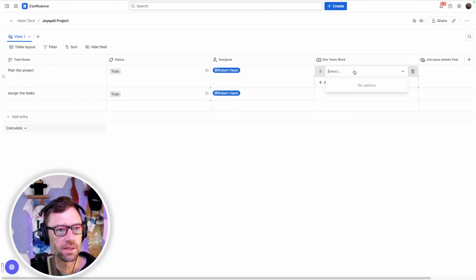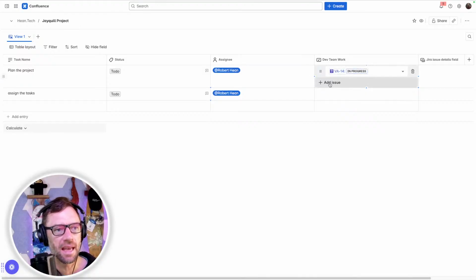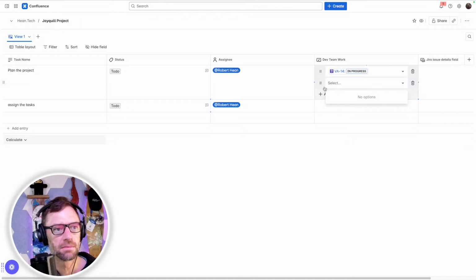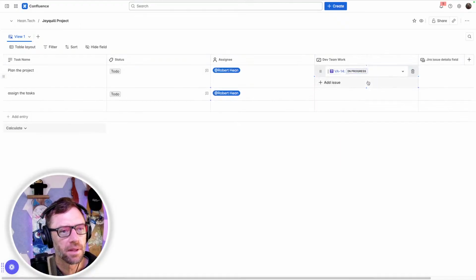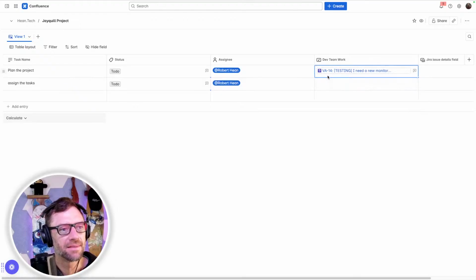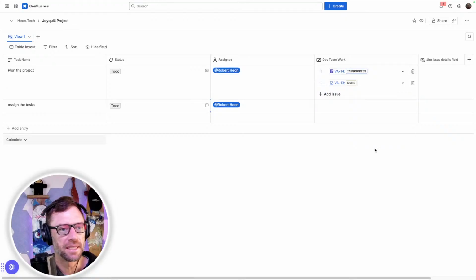Here I can throw in a dev work item. Maybe I'll punch in VA14. The other thing, though, is because I'm linking back to Jira, I can add a new work item by clicking this button. So I can keep adding work items in. I can keep linking existing work items. There we go. Because I've allowed a multi-select in here.